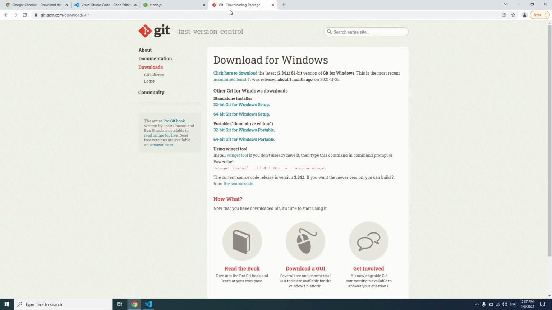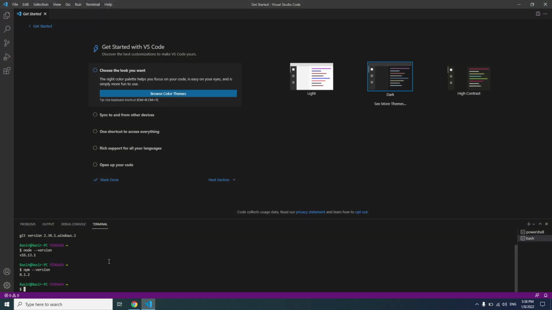That's it about installing Google Chrome, Visual Studio Code, Node.js, and Git on Windows operating system. In the next lesson, we configure Visual Studio Code to code simpler, smarter, and better throughout this course.